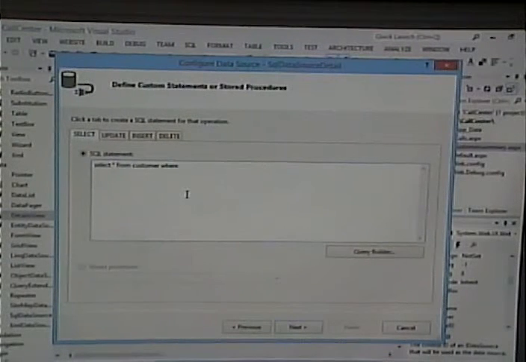where what? Pick the source. Customer ID equals question mark. So again, this is a parameterized query. What do I want? I want one particular customer ID. One particular customer. Which customer do I want? I want the customer that corresponds to the ID that was selected in the dropdown.